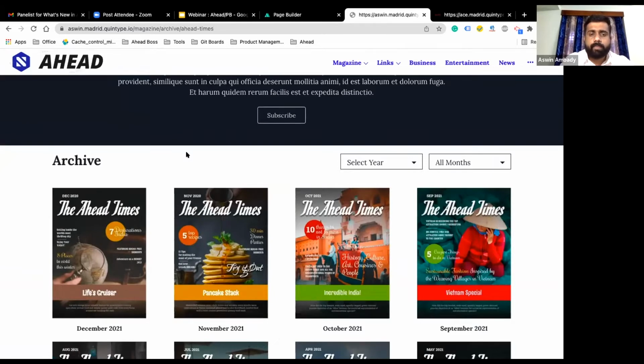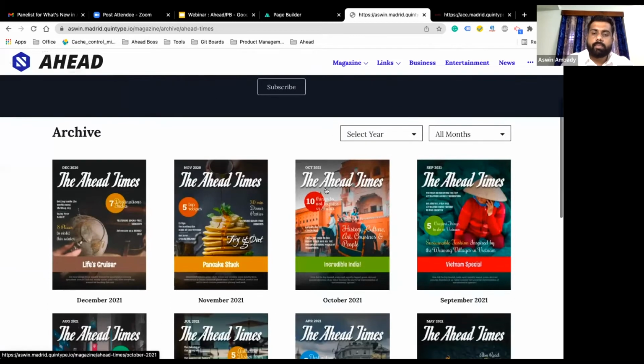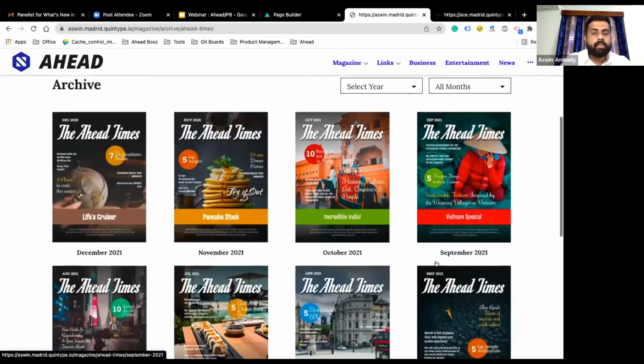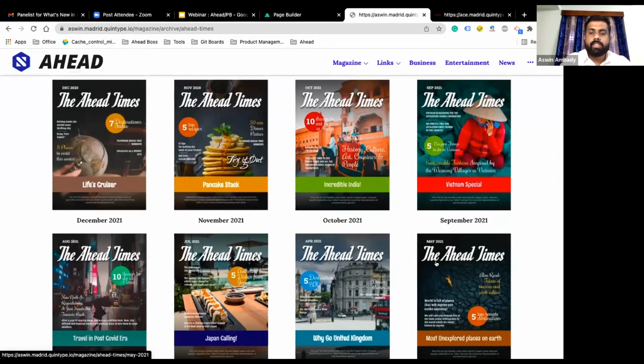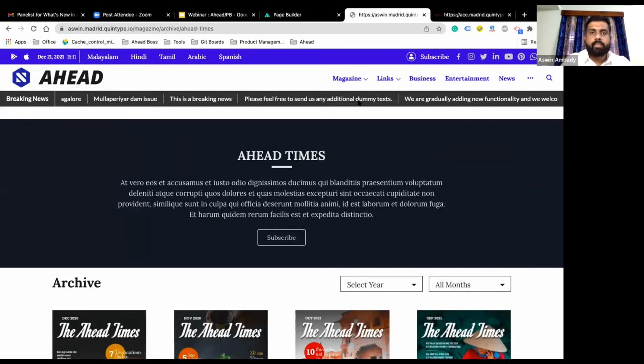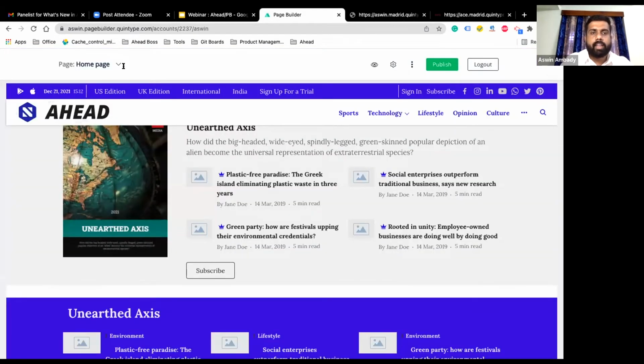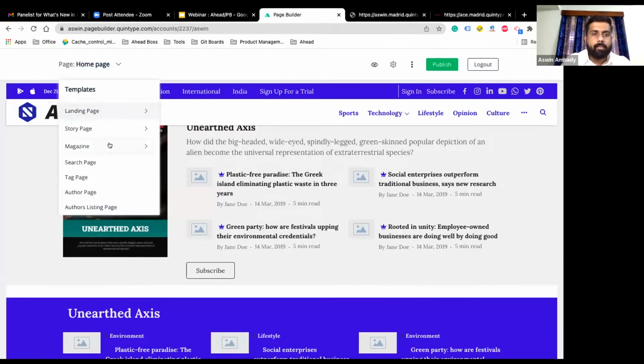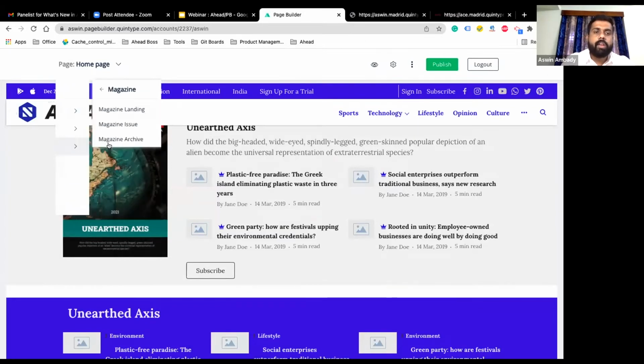So there are cases where there are a large number of issues for a single magazine. So this makes the end user's life a bit easier to figure out the magazine which they would like to read. Now, these are the 3 different pages on the front end. You have exactly these 3 options available on magazine in PageBuilder. So this is me on PageBuilder account right now.